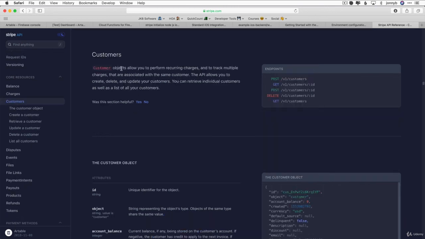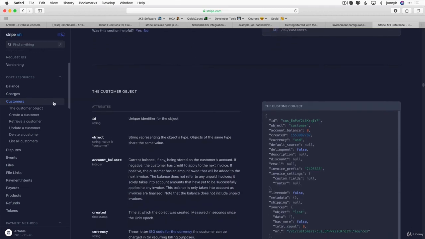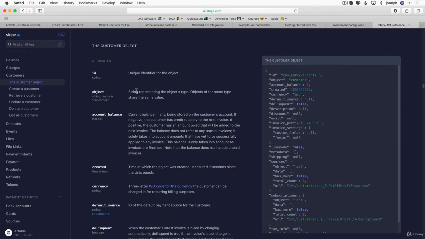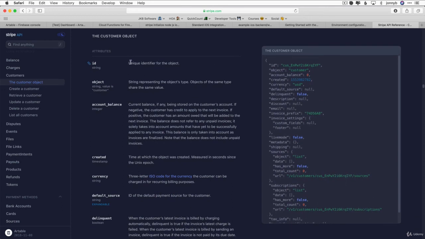Okay. So in Stripe, a customer object allows you to perform recurring charges and track multiple charges that are associated with the same customer. And the API allows us to create, delete, and update those customers, as well as retrieve individual customers and a list of all the customers for our Stripe account. Then down here is the customer object, which shows all of the properties of a Stripe customer object and gives a description of each of the properties.